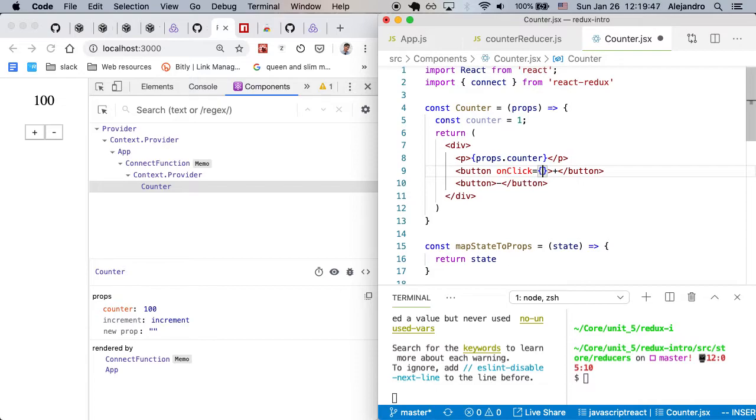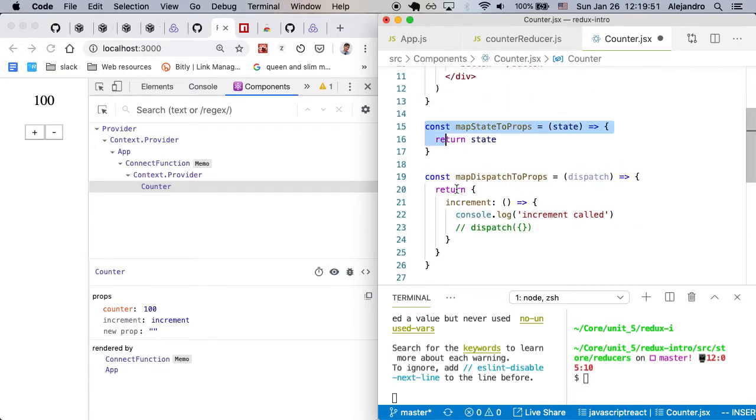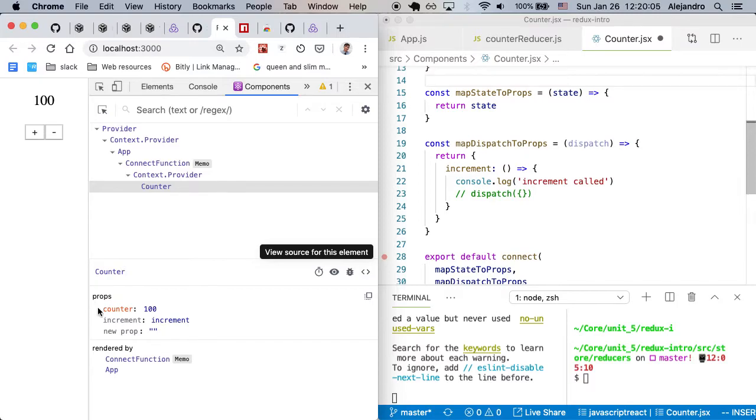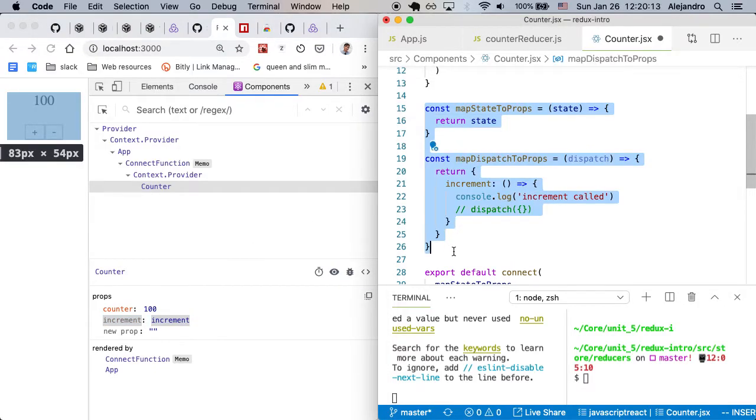Right, it's close. We don't want to call these functions. That's a good point. These functions we don't call ourselves. These functions are called by the connect function. These functions, the map state to props and the map dispatch to props, are the ones that are enabling us to have access to the state here and to have access to the increment function here. So we never call this ourselves per se.